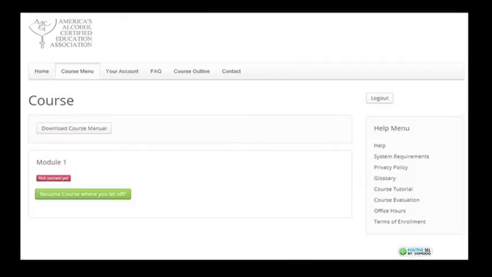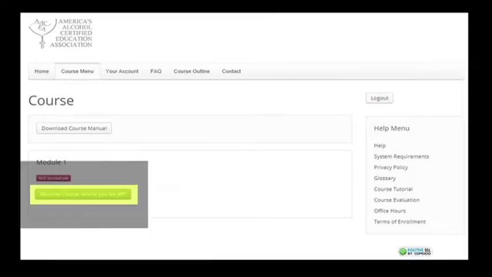You do not need to take the entire course in one sitting. The program saves your progress every time you complete a module section. Just make sure to log out whenever you decide to take a break. When you log back into your account, you may click the Resume Course Where You Left Off button, which will bring you directly to the section you left off at.